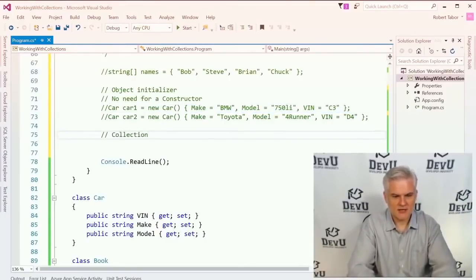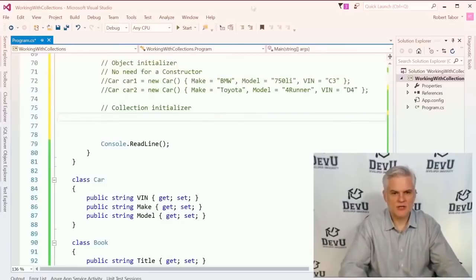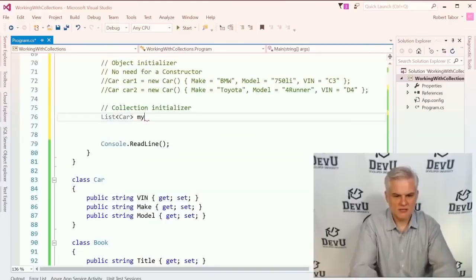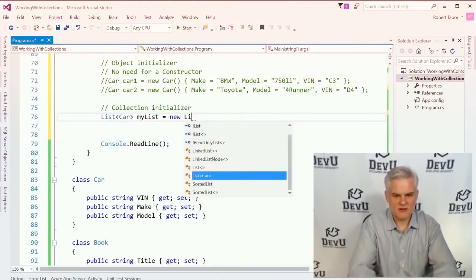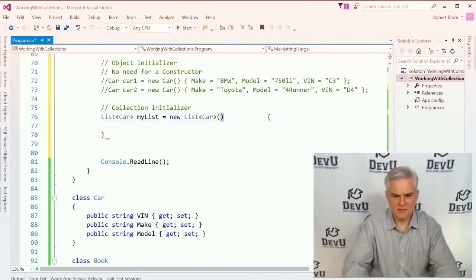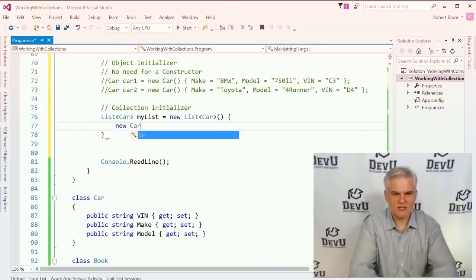All right, but let's now talk about collection initializer, which can look a little hairy, but it's essentially the same thing. We're just taking it to the next level here. So in this particular case, let's go ahead and create a list of car called myList equals a new list of car. All right. Now at this point, notice that I put this on separate lines here. I typically might keep this on the same line just for my own sanity. And now inside of this new empty list of cars, I can create a series of car objects like so.